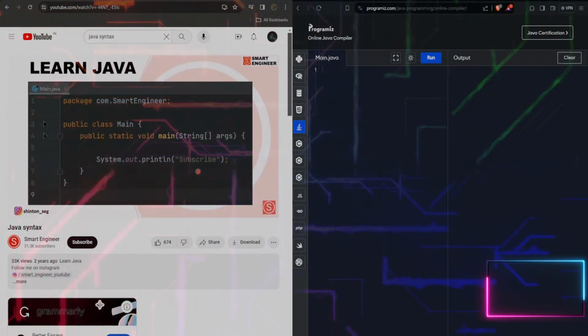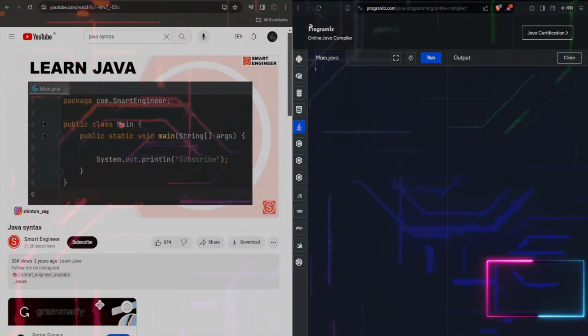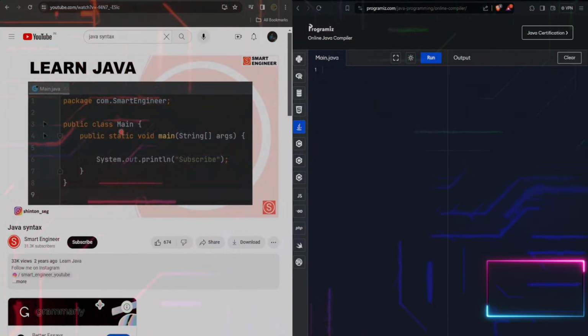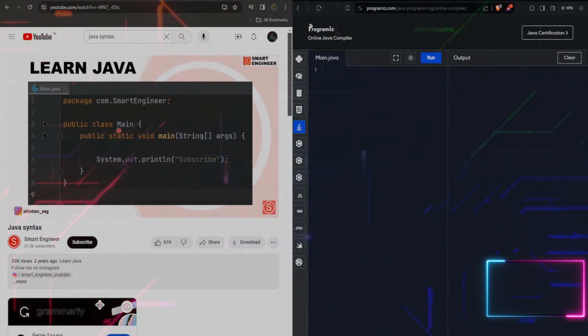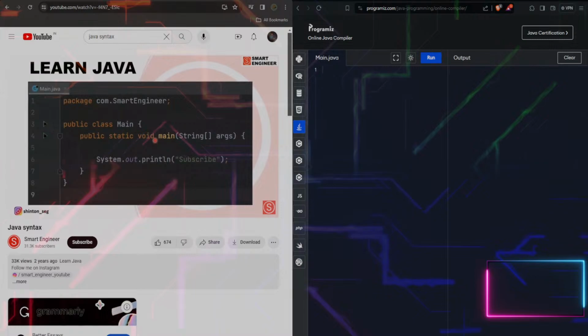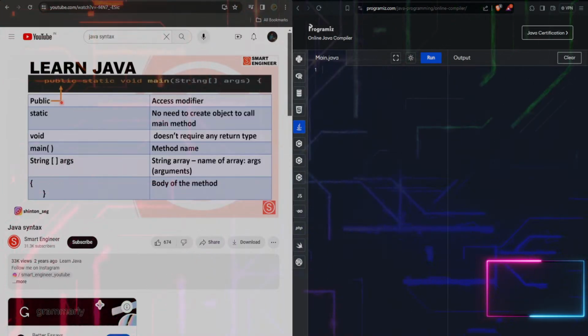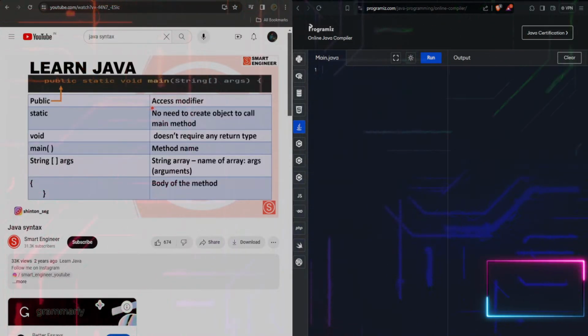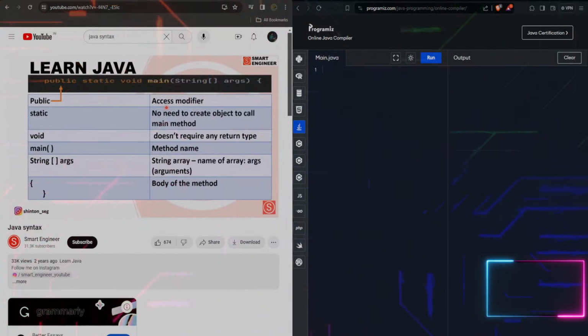This was our program, the basic Java program. In this, we learned what is package, what is a class, how class name is starting, but we don't know what is public, static, void, all those kind of things. Okay. First of all, I will tell you what is public. Public is an access modifier. Some other access modifiers are private, default, protected.